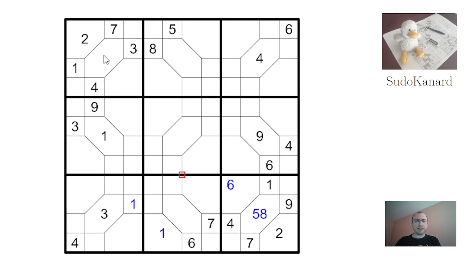So where else can we look? Many digits are in here already. We still need 5, 6, 8, and 9. So this can't be 5 or 6, so this is 8 or 9. This can't be 9 or 8, so it has to be 5 or 6. And we still have a lot of candidates in here. So that's not interesting.